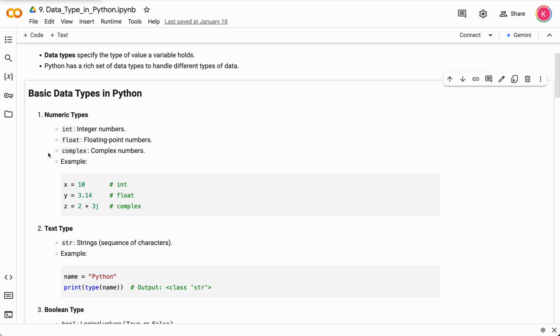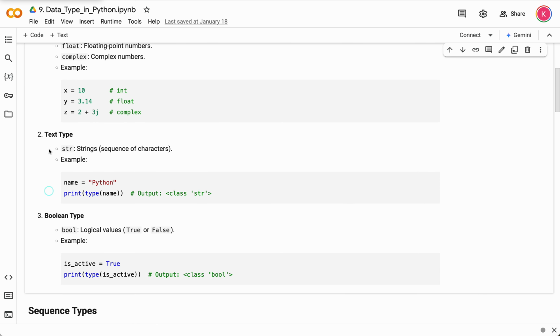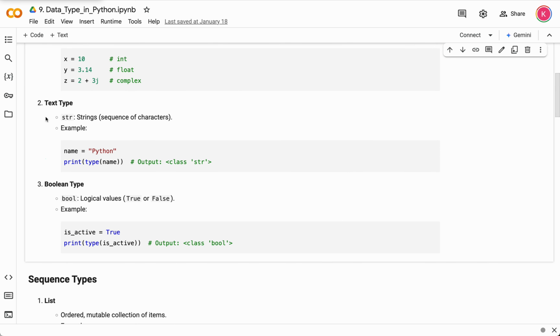Next, Python has the text type represented by str for strings. A string is a sequence of characters enclosed in single, double, or triple quotes. For instance, name = "Python" defines a string variable name, and you can use the type function to confirm its type as class str. Strings are incredibly versatile, allowing you to store and manipulate textual data effortlessly.